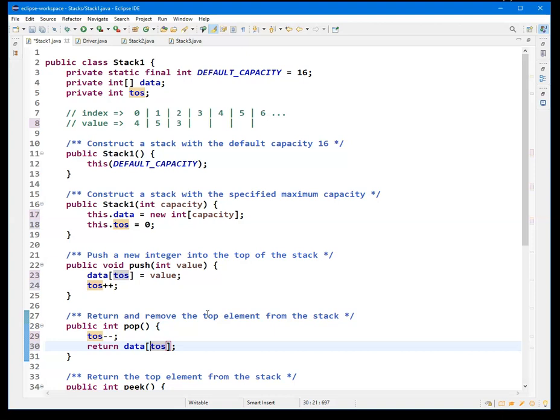Okay, so remember, top of stack doesn't actually point to the element that is the true top of stack. It points to one just above it. So if you want to pop it, you need to decrement the stack and then return that value. Now you can see right off the bat there's going to be some issues here.